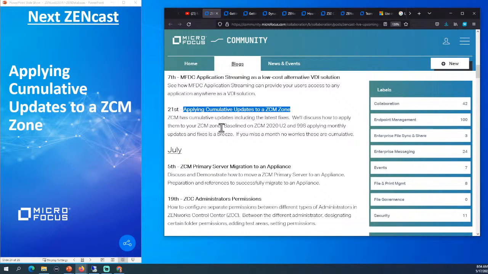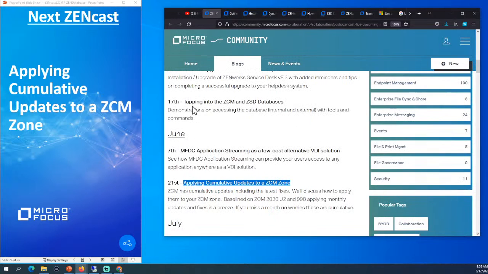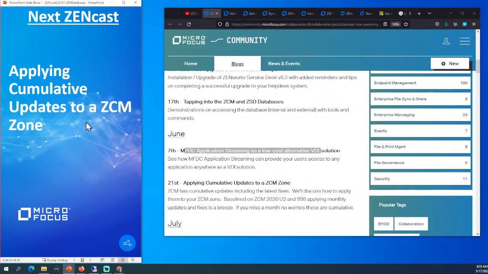But we're going to cover that next time. Is that right? No, that's June 21st. I am way off. Boy, it's already May and I'm already into end of June. We're doing MFDC streaming, and then we're doing applying cumulative updates. So this was incorrect. We will be going over desktop streaming as a low-cost alternative. If you've seen MFDC, I think you'll be interested, or if you're trying to get your remote users to be able to get applications that are in-house, even data in-house, and keep it in-house, check out the next stream because it'll be great.